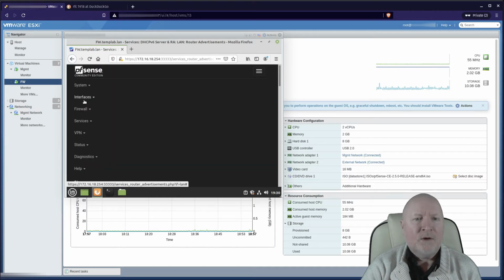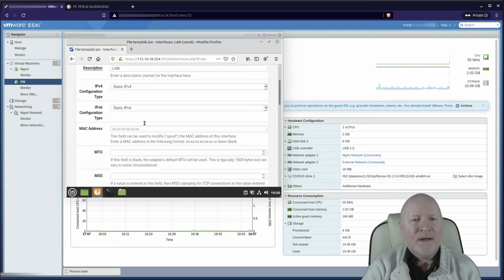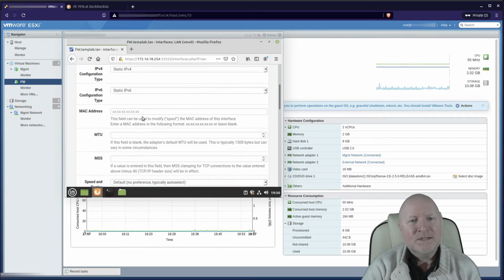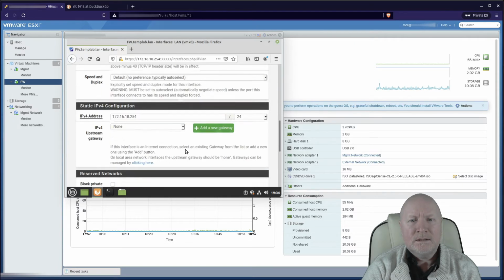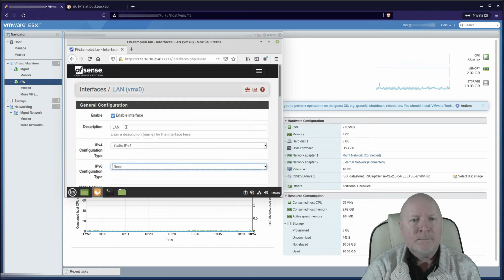Then we come back to our interfaces again. So it seems to be a long way around of having to fix this. So I'll take IPv6 back out again. Actually, while we're at it, I'll change the name.